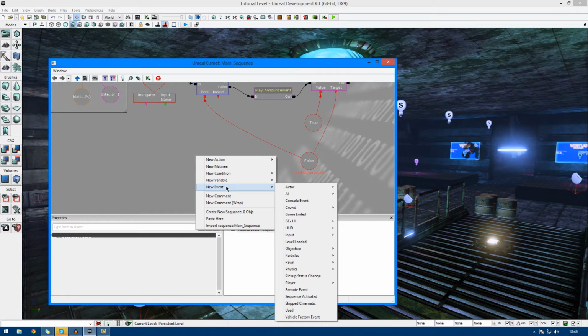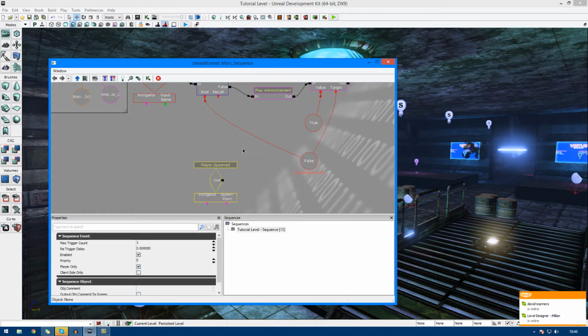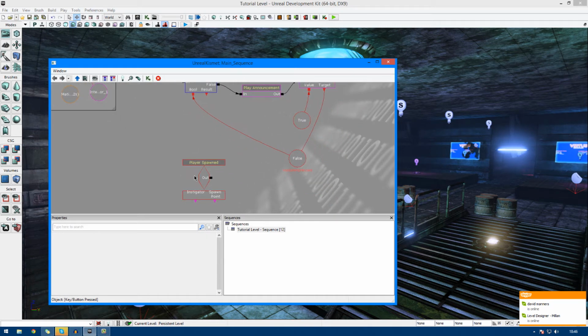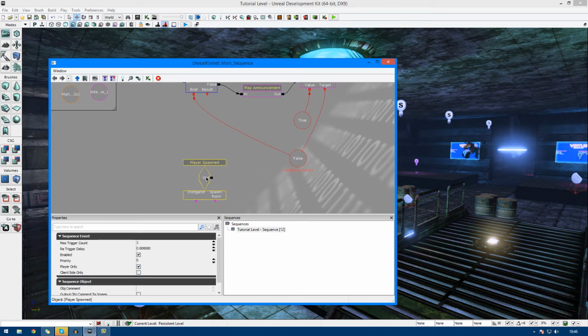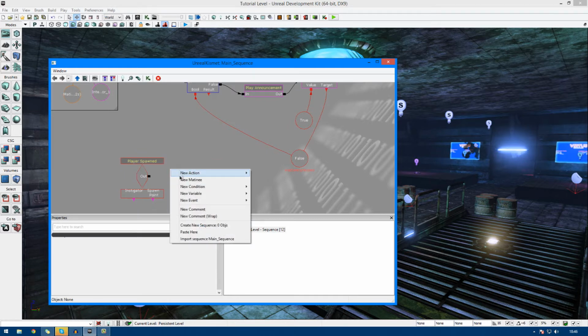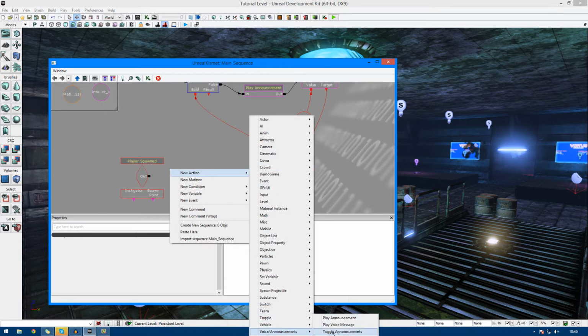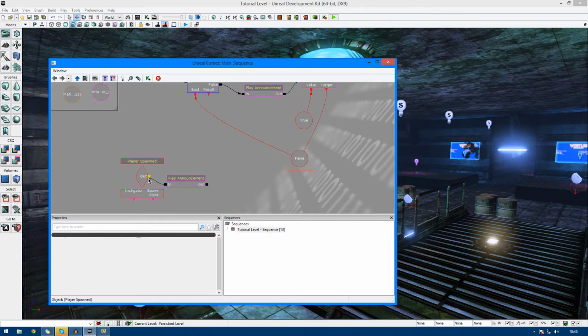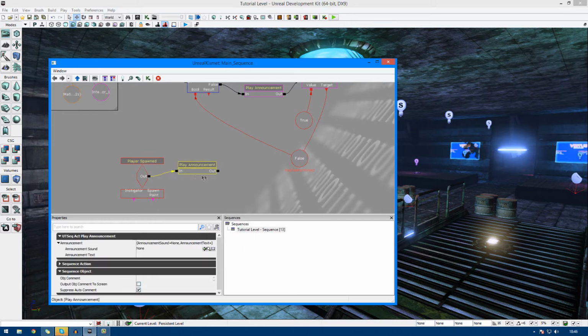Every single piece of code really needs an event to start it off. Something has got to happen. Those events could be something like the player spawning in the level, and that's something that we can do. So for example, if I just quickly delete that, I have this player spawned event, so as soon as the player spawns, something's going to happen. What I'm going to do is tell it to play an announcement. This announcement's essentially just a piece of text on the screen. And I'm going to tell it to say, hello world. A very ambiguous phrase, but it should be working nonetheless.